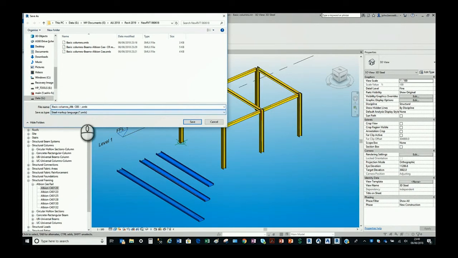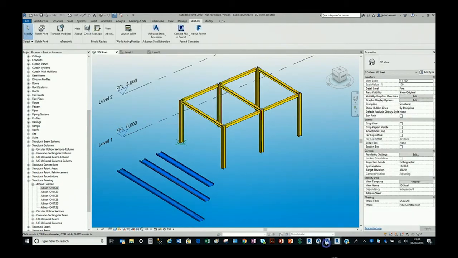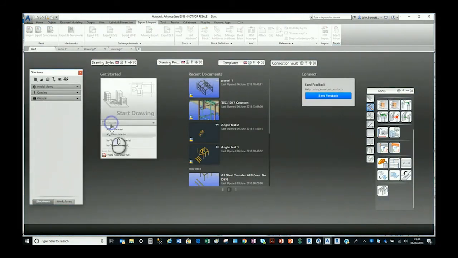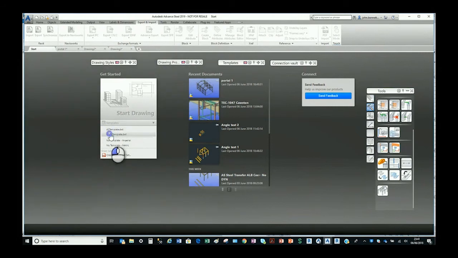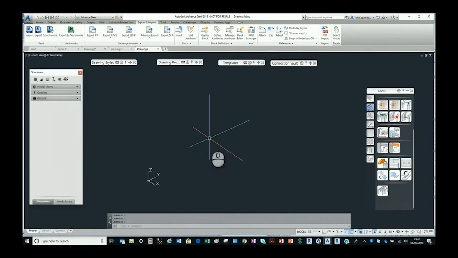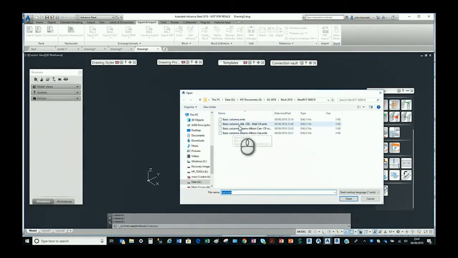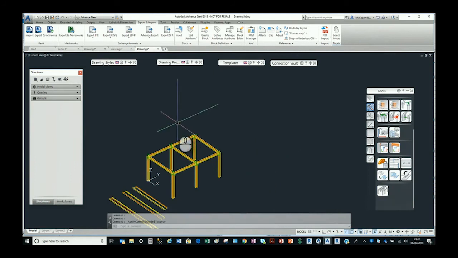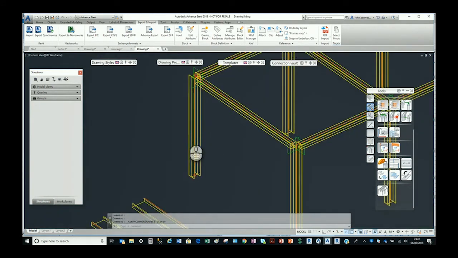So again, just give it a slightly different name, just so that I can track it. I'm going to come back into my Advanced Steel. Just going to create a new file with the different materials in it. When obviously the objects are imported, come back to the import button. That one, open.